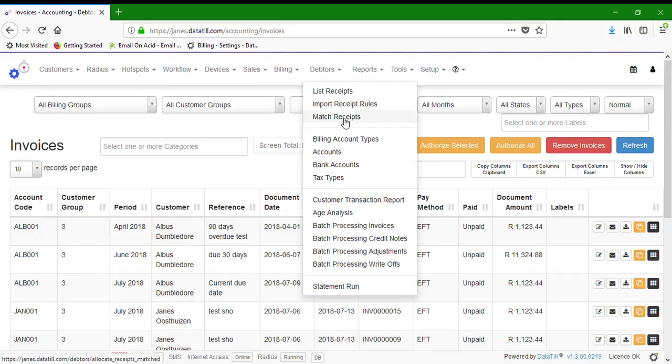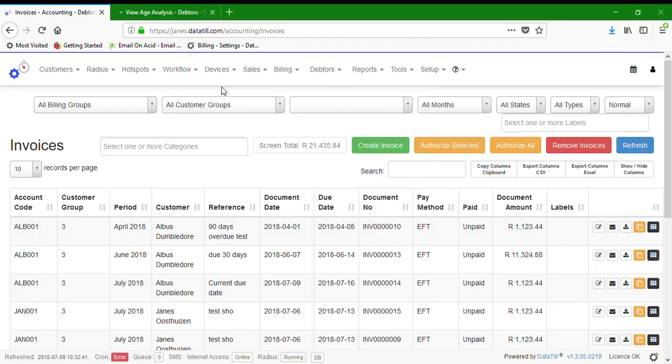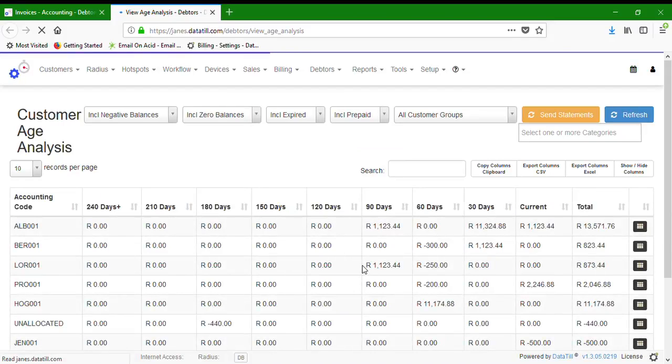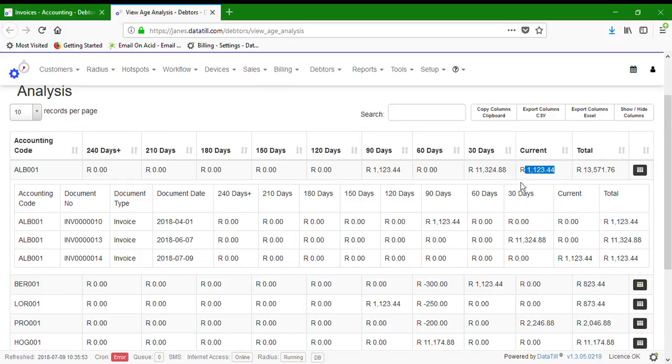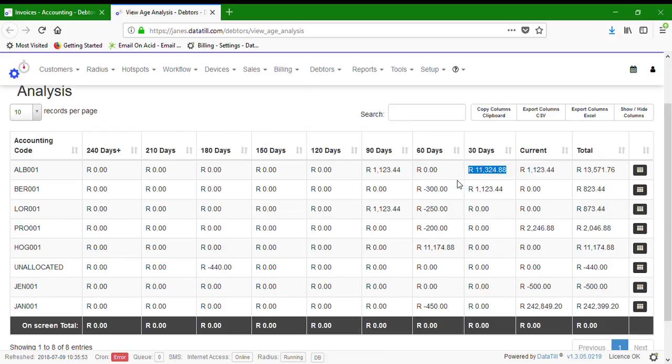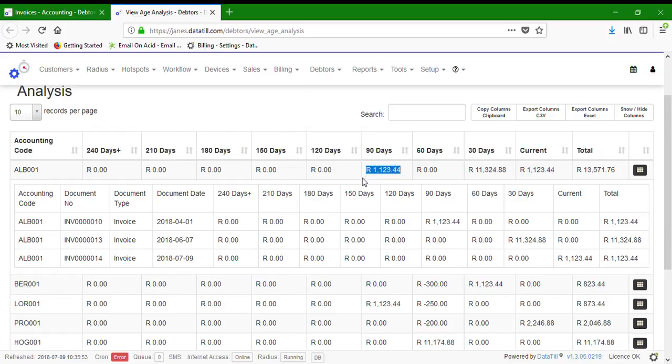Okay, let's have a look at the age analysis. This is when you navigate to Debtors and then age analysis. We can view for all filters. So we can see the invoice I did to be due for current does appear. The invoice for 30 days is under the correct box, and then 90 days.